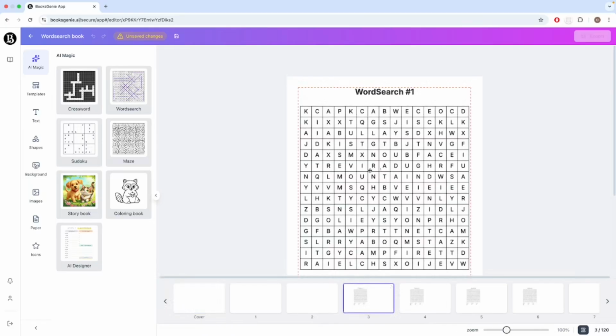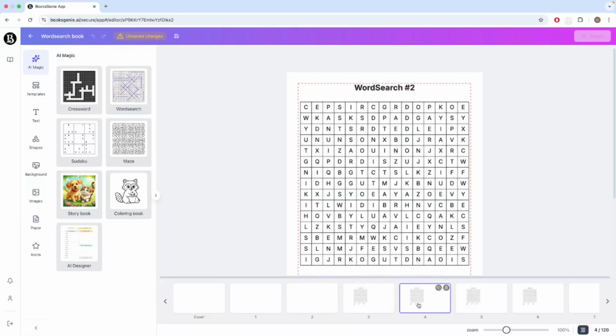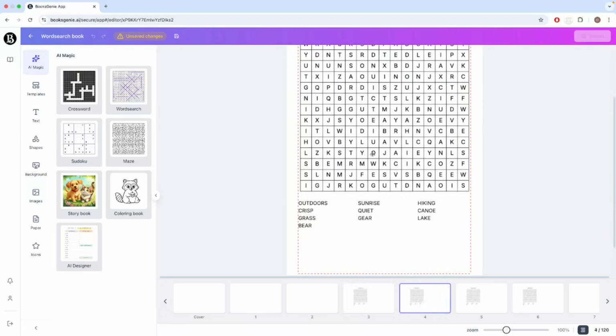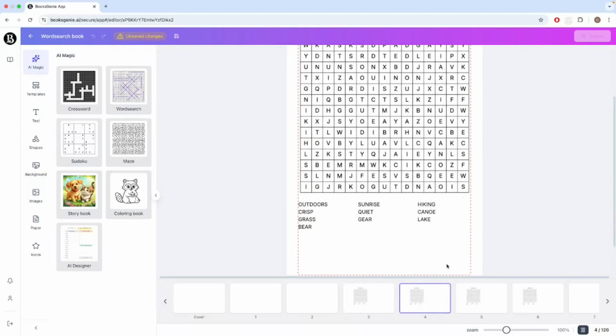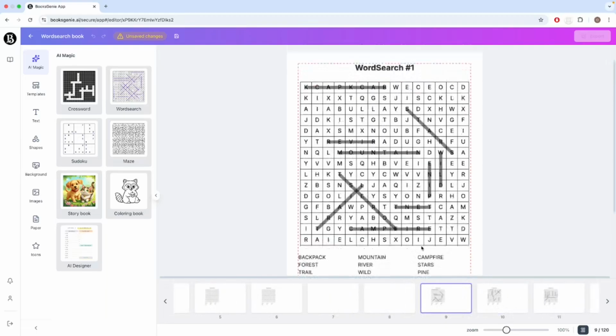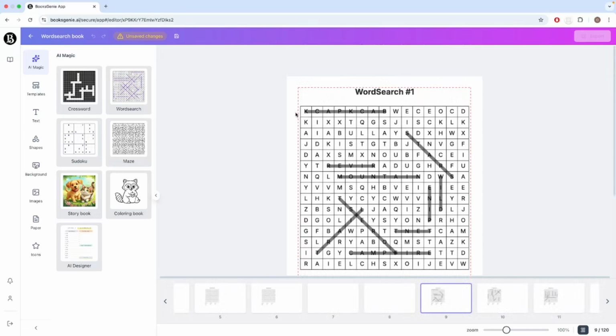All right, now that the AI finished creating our puzzles, we can go to page number 3 and you can see that we have our first puzzle here. And then we have the other puzzle, and these are the words that the user has to find in this grid here. And if we go to the other pages, you can see that we have our solutions here, right? So this is the solution and it's marked by providing the solution with these lines here.